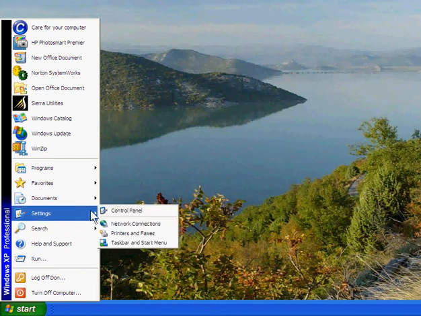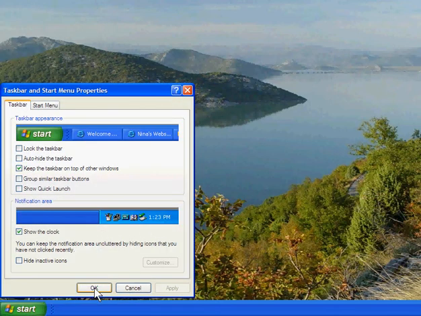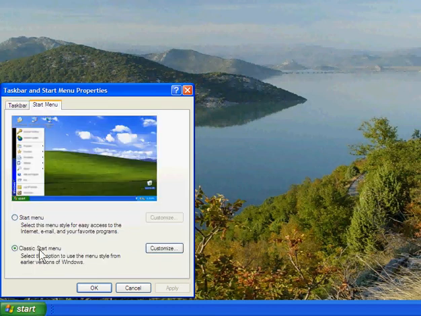If we go up to settings, slide over and down, we see the taskbar and start menu icon similar to the one that's in control panel. If we click on it once, it brings up the properties window. Now we did this without going through control panel. Go to Start menu, and we can switch back to the standard menu from this point.